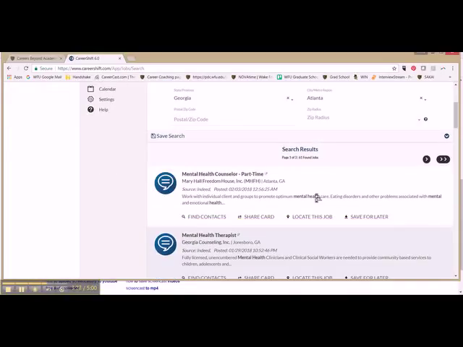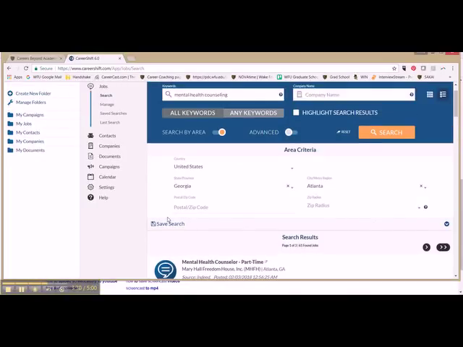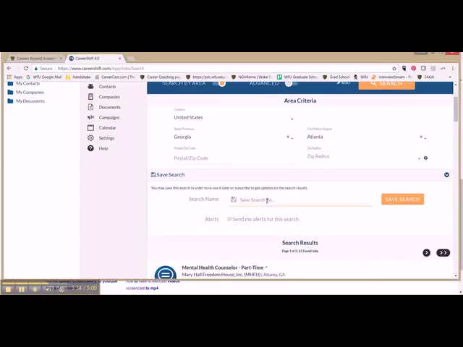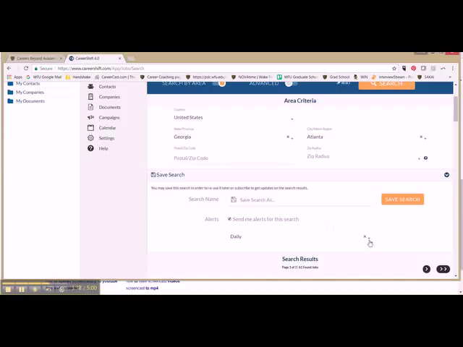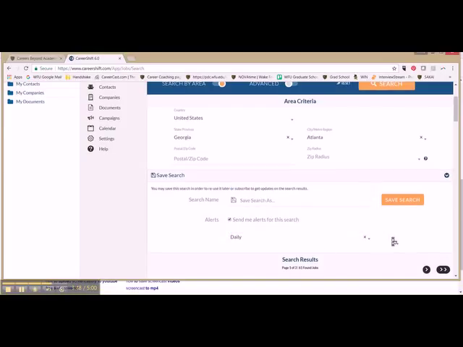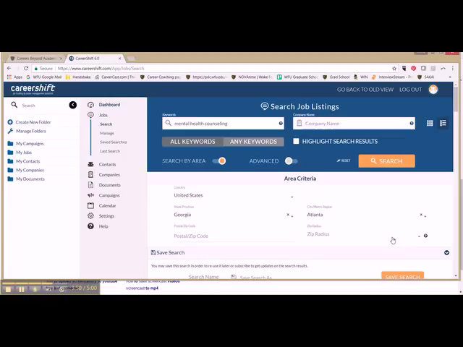And then in addition, you can click Save Search here, and I would save it as maybe Mental Health Counseling Atlanta, and then you can choose Send Me Alerts, and you can get them every day that there are new jobs that meet these criteria. You can also change that to whatever you prefer. So I'm a big fan of jobs coming directly to my inbox and then figuring out what I do with them from there. So that is a brief tutorial on how you use CareerShift.